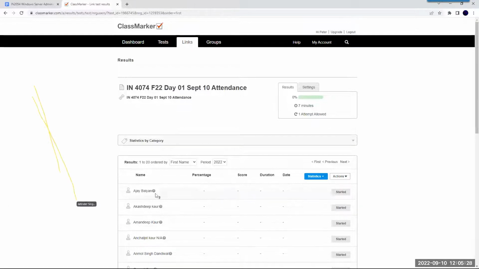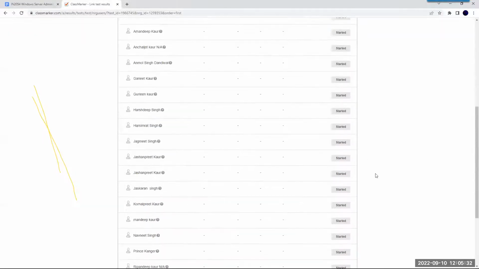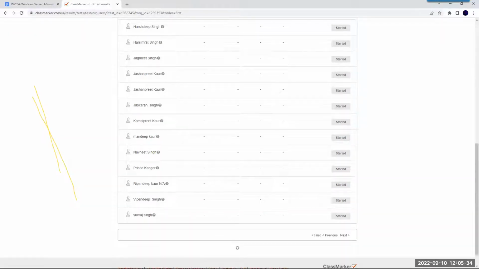Can you please resend it? Not a problem. I'll put it in the chat box again. Hang on. There you go, it's in the chat box. Go and click on it to get to work.